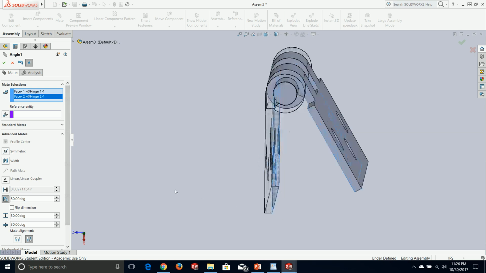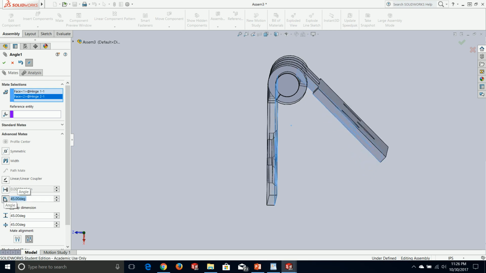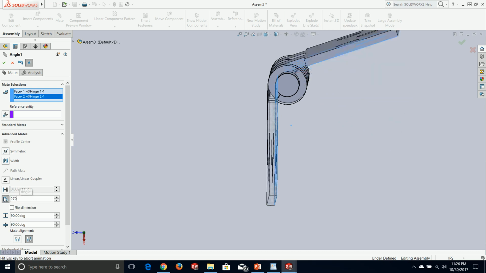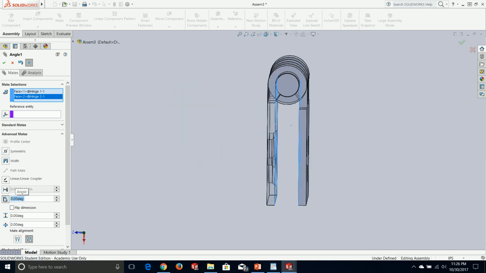I want it to go counterclockwise when I'm putting in my mates. So 90 degrees. So I want to go up to 270. That's okay. So that's going to be my maximum value. I go back to 0. My maximum value is going to be 270. And my minimum value is going to be negative 11.16.